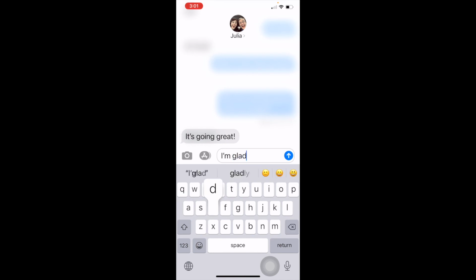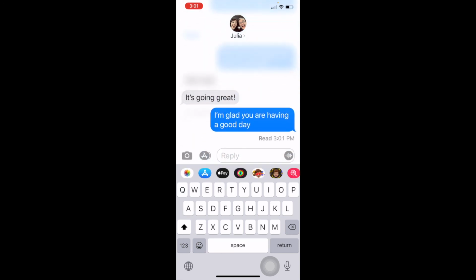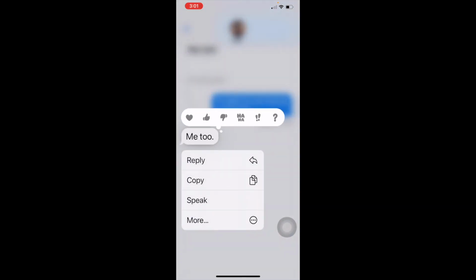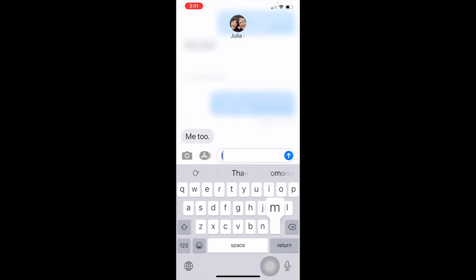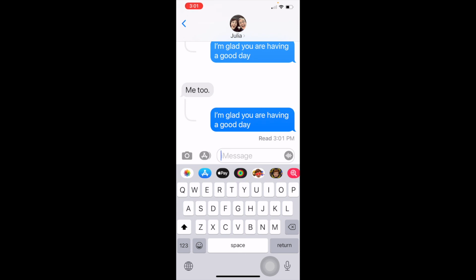"I'm glad you are having a good day." So when I hit reply, it's going to pop up there. Now to get back to your regular text messaging, you touch the screen again. Now you can see I replied to "It's going great." So the person you're texting with understands the context of your answer. So if I, again, "Me too," hit reply, "I'm glad you are having a good day." Touch outside the message, and you can see I've replied.